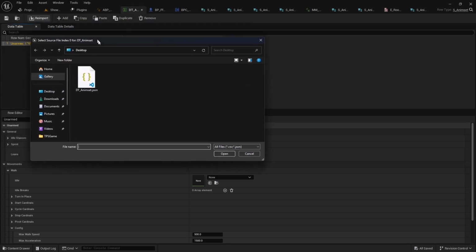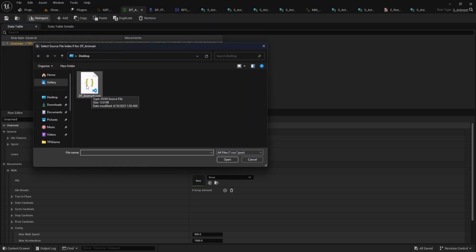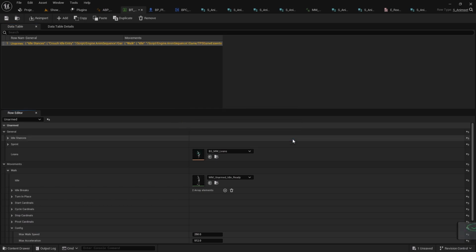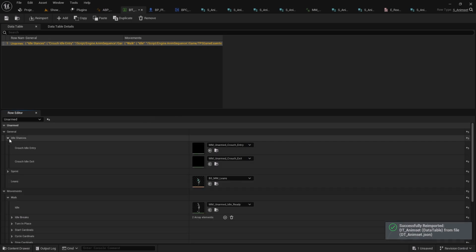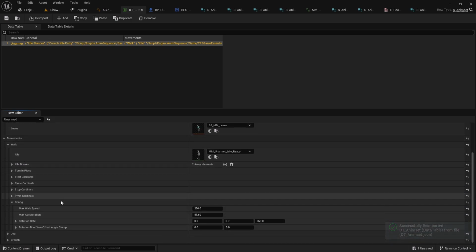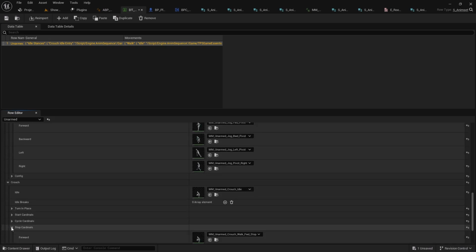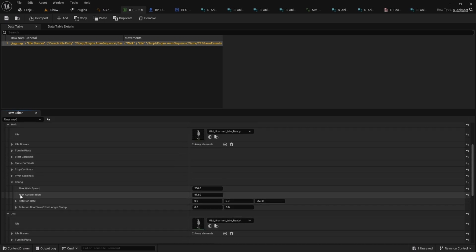So if you select it and select this dt anim set JSON dump, it will say the anim set has missing entries because this entry has been added by us recently. So these warnings will be there, that's fine. Simply click OK, and the remaining data will be assigned properly. Right, you can see all the cycle directions, pivots, all the crouch, stop stuff, everything is there.